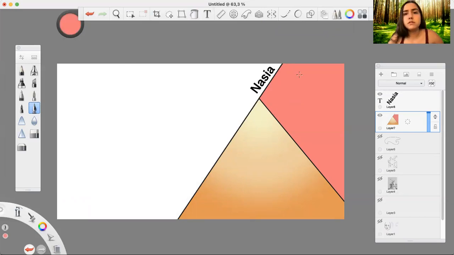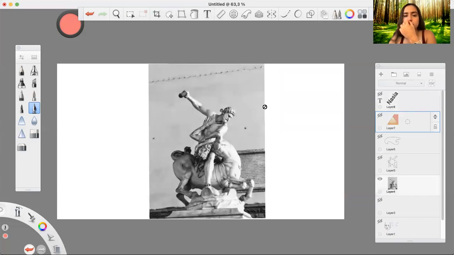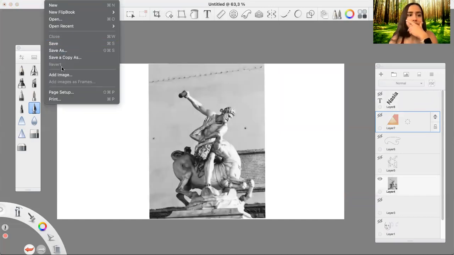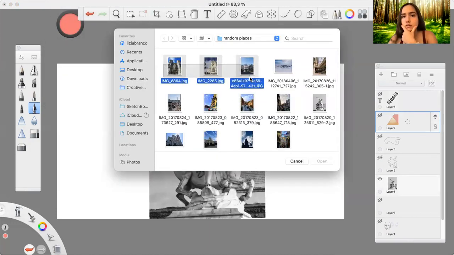Okay, now I'm just going to show you how you can make collages and so on, and also use these tools that I haven't mentioned yet. So imagine that I had some images. I'm just going to add some more images that I took.